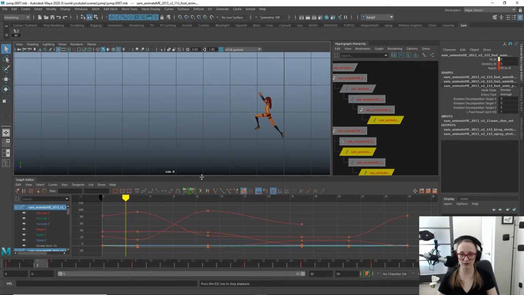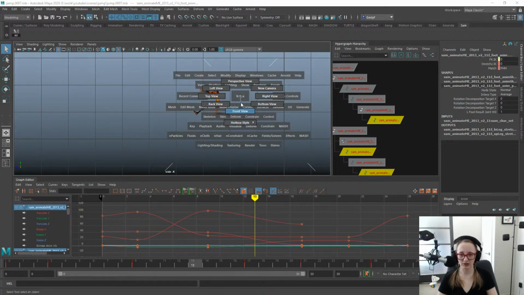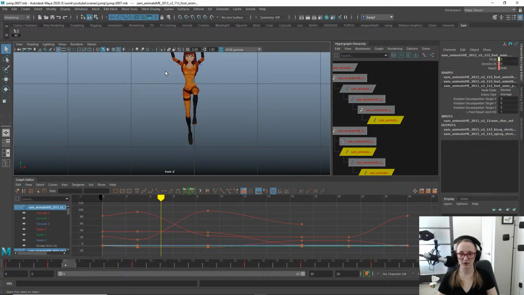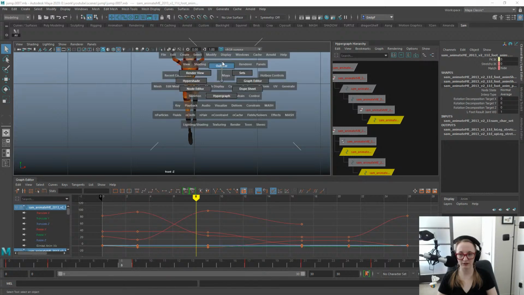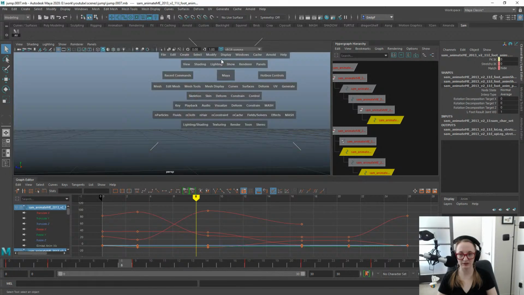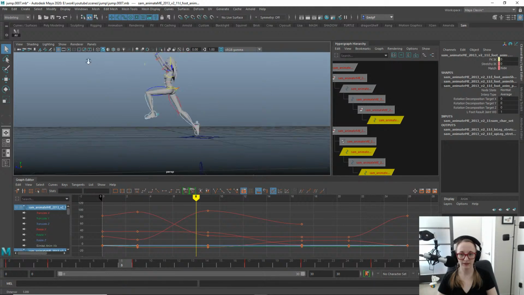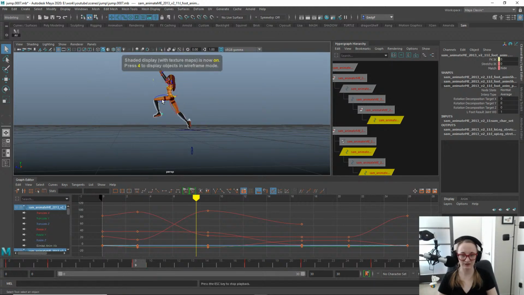All right, that's not looking too bad. Let's check it from the front here. Oh yeah, I still need to get her landing with the weight over the appropriate foot and taking off and all that kind of stuff. Whoopsies, that's not what I meant to do. Oh no, my textures.